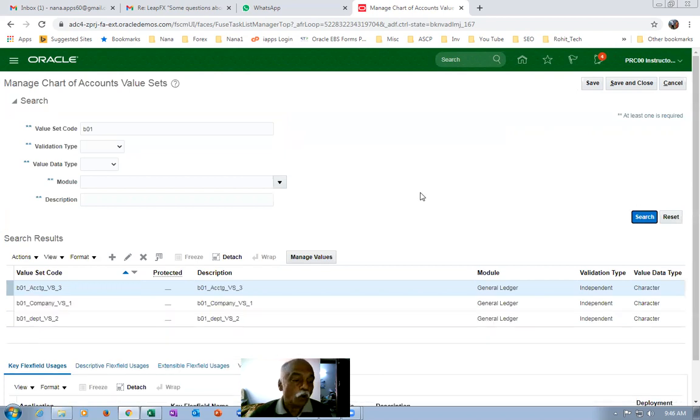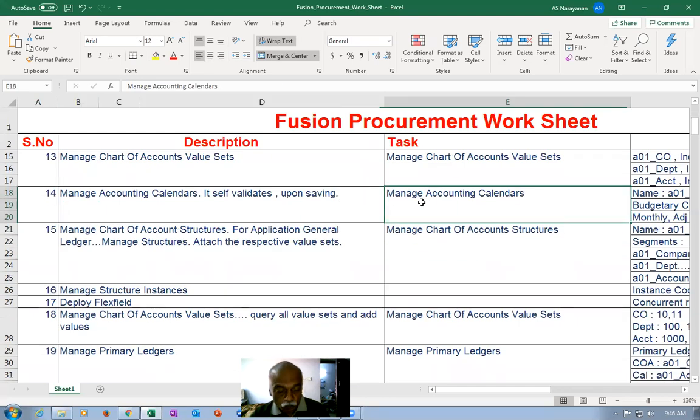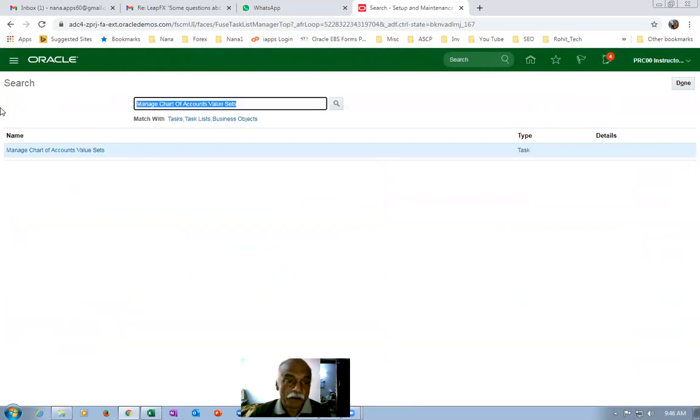Fine. I'm now going to create a three segment chart of accounts for the exercise. Click on it. Now I will go to the 14th step. I'm going to go for manage accounting calendars. Whenever you have save and close and submit buttons, please use them. Otherwise, sometimes it will not work properly. So save and close and submit. So manage accounting calendars.